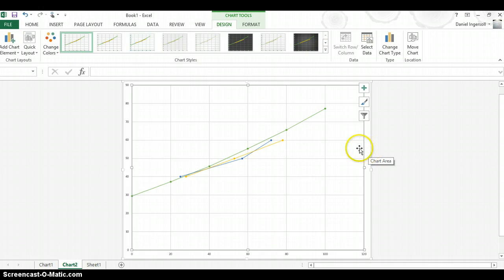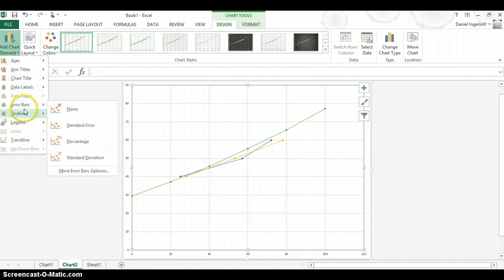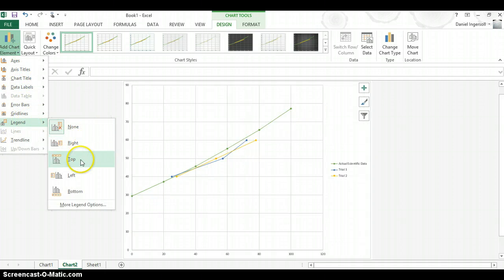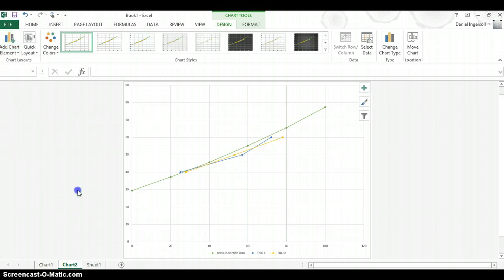Sometimes it'll delete the legend. So mine will be under Add Chart Element. It's under Design. Yours will be under there as well. So I'll click Add Chart Element, go to Legend, and I'm going to go ahead and put mine at the bottom. So on the bottom I'll have the actual scientific data. Mine would be green. Trial 1 would be blue, and trial 2 would be this orangish yellow color.